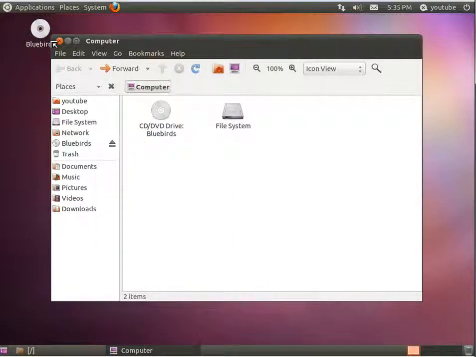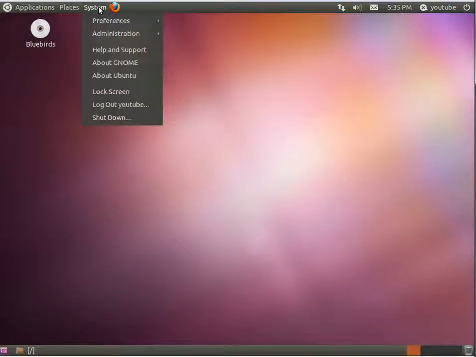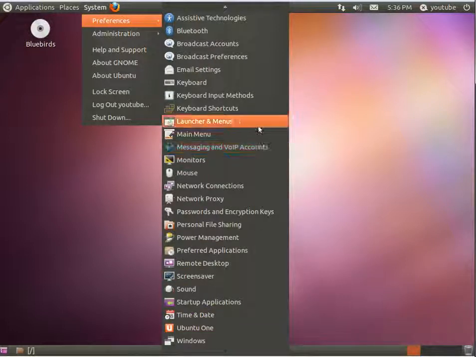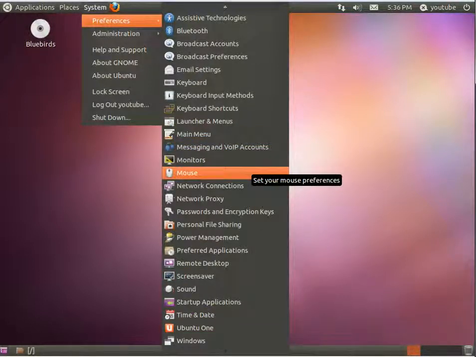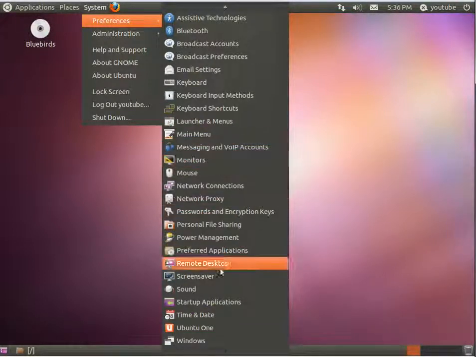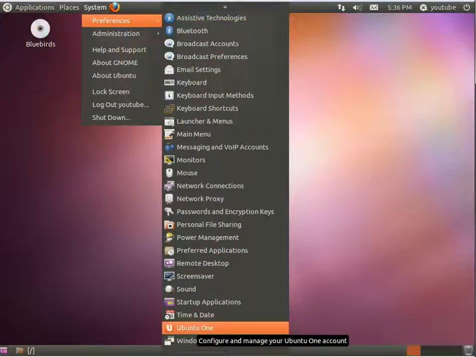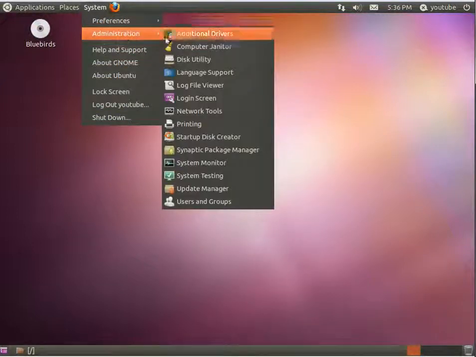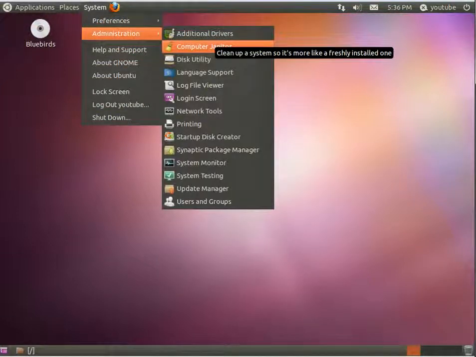Now we have system and preferences. This is going to be like your control panel. It's going to have multiple options for configuring things like mouse, monitors, stuff like that. Bluetooth, Ubuntu One, which is essentially a service that allows you to upload files and keep them online for you to access on other machines and stuff like that. I think there's a free and a paid version. I haven't really looked into it though.